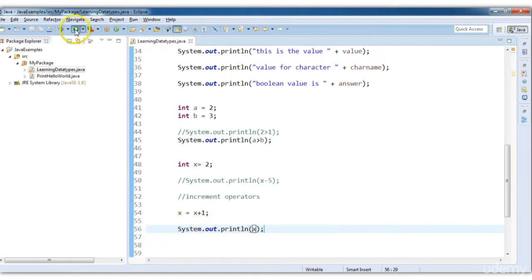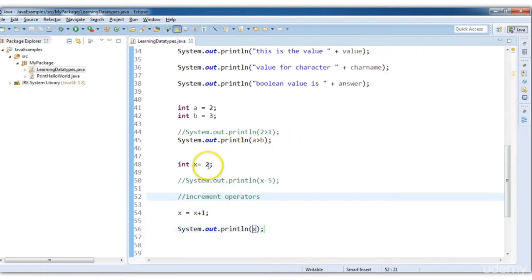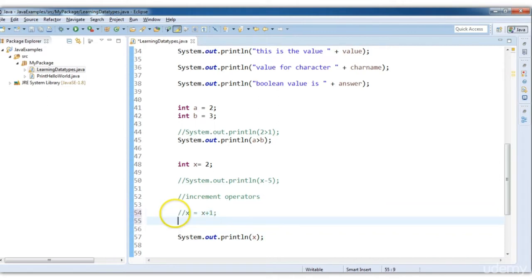Let's check, the value of x is now 3. That is perfectly correct. Before, the value of x was 2, add 1 to it and then assign this value to x. That is 2 plus 1 is equal to 3. So we can also perform this activity with a shortcut. We can write here x++, and it will automatically add 1 to this x value.